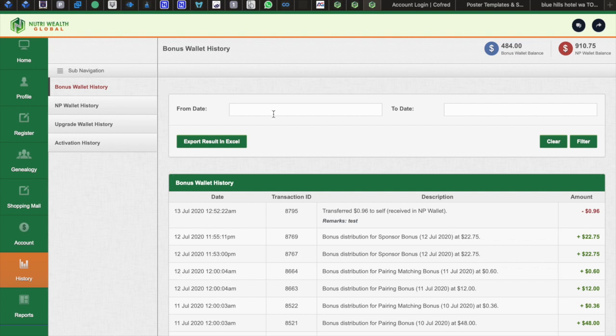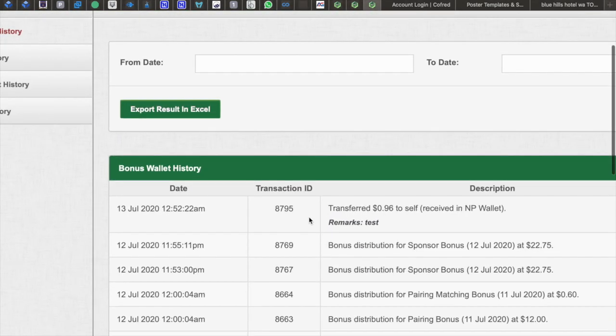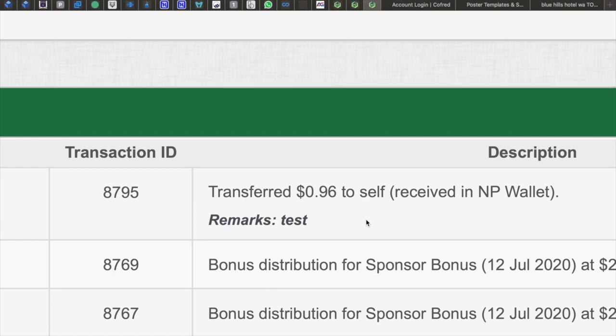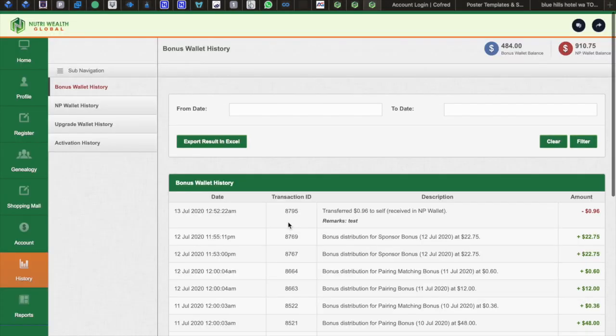And so, for example, the last time I did a transfer from my bonus wallet was just the transfer of the 96 cents that I did some minutes ago during this same presentation. And you remember, this is what happened. So you see, the transfer to self, received in MP wallet, remarks: test. Now this is a transaction ID, and this is the amount.